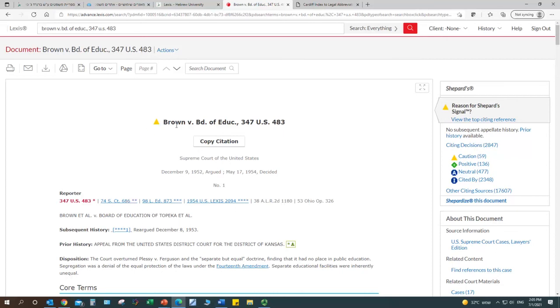You'll see that it has the name of the case and the citation, and it tells you clearly that this is from the Supreme Court of the United States. It gives you the date that the case was argued and the date it was decided. For citation purposes, you only need the date that it was decided. And here is the full name of the case, Brown v. Board of Education of Topeka.